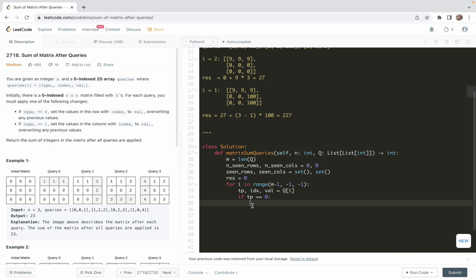Then let's check if type is 0. This means that we want to change the corresponding rows. We also need to know if index is not in thin rows, because if it appears with a larger index, the larger index value will dominate. If not, we're going to increment the result. We want to see how many values are changed, which is nothing but n minus n thin columns.